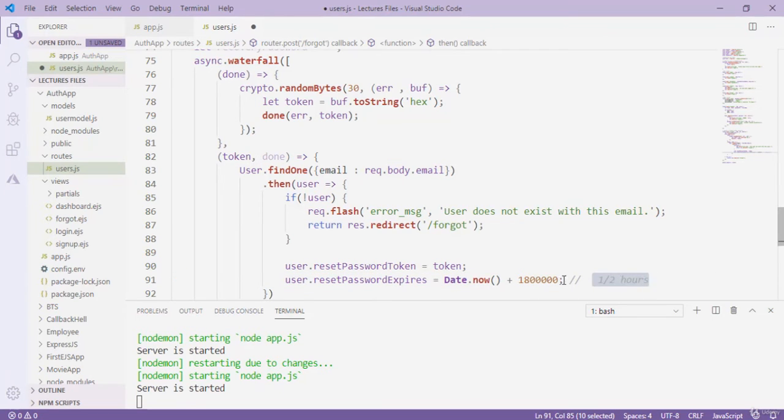So after 30 minutes the link will be expired. This is the milliseconds that will be equal to half an hour. If we type 36 and five zeros, then it should be 1 hour, and when we divide it by 2 it should be 18 and 5 zeros. So we have set up our token, we have set up the expiry time, and now we have to simply save that token.